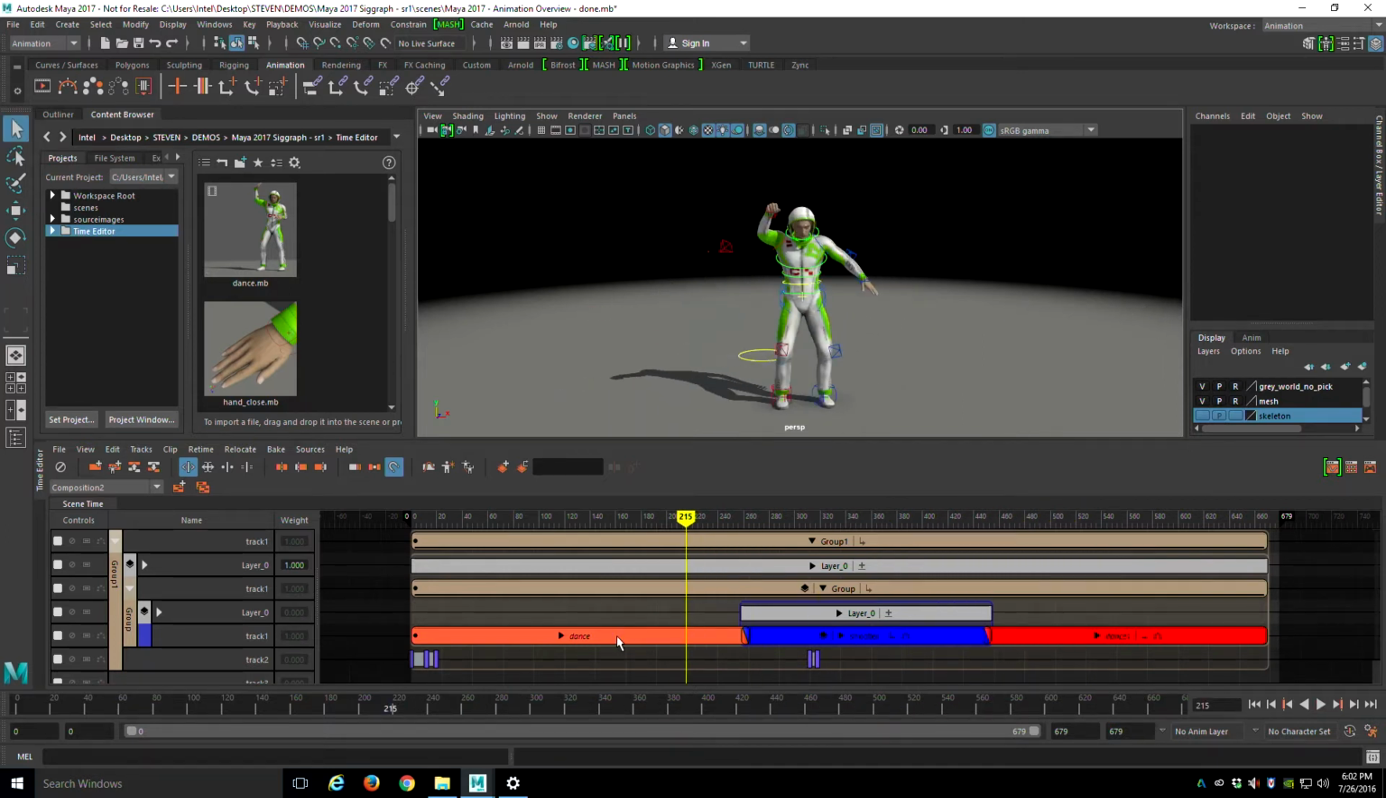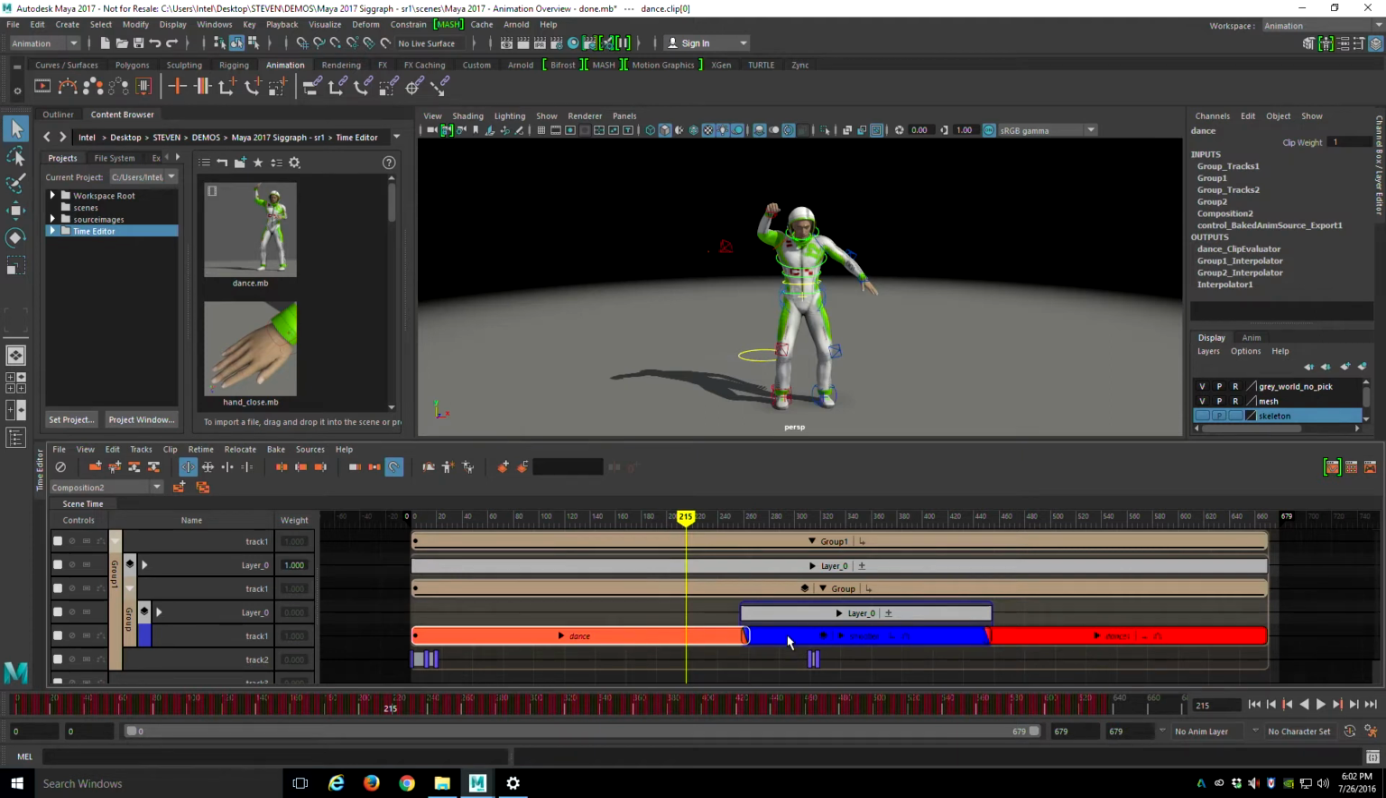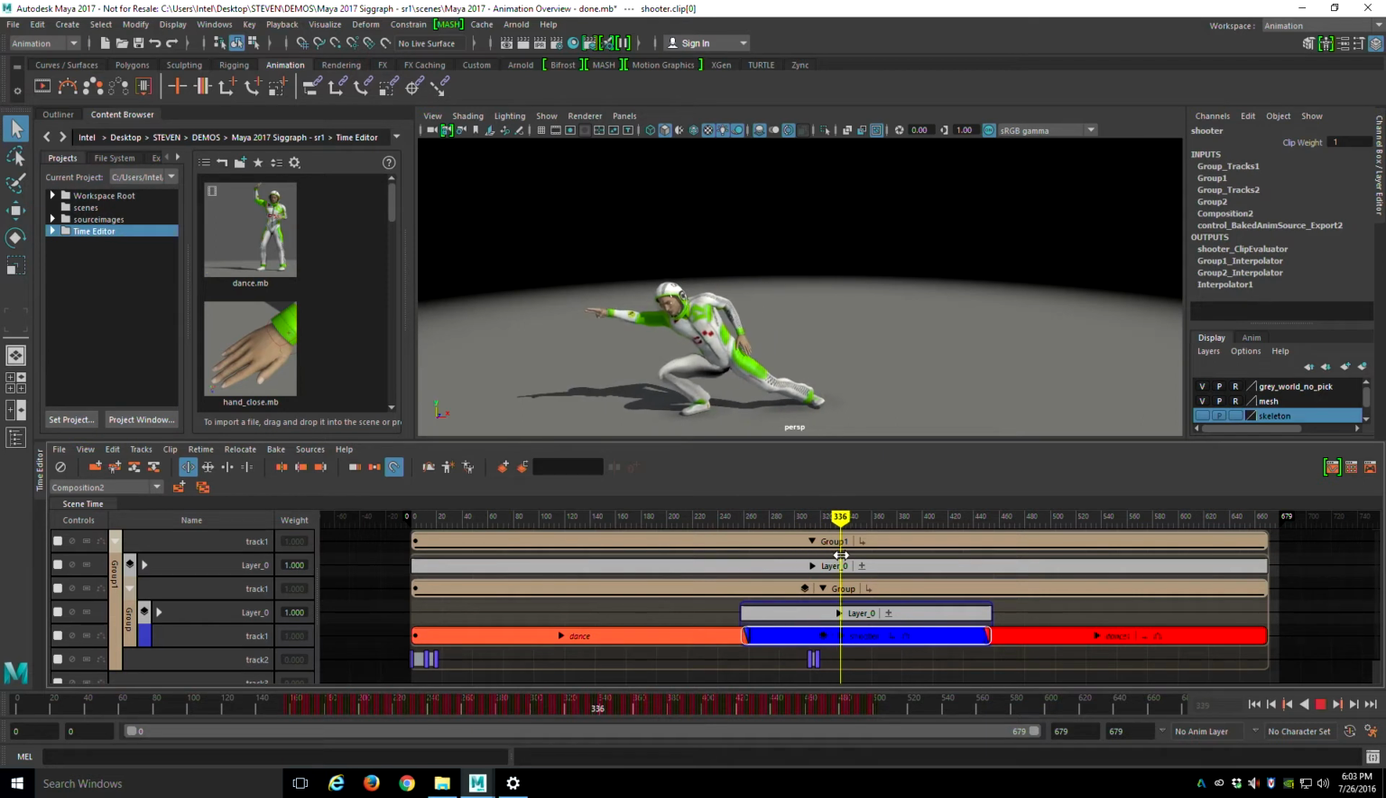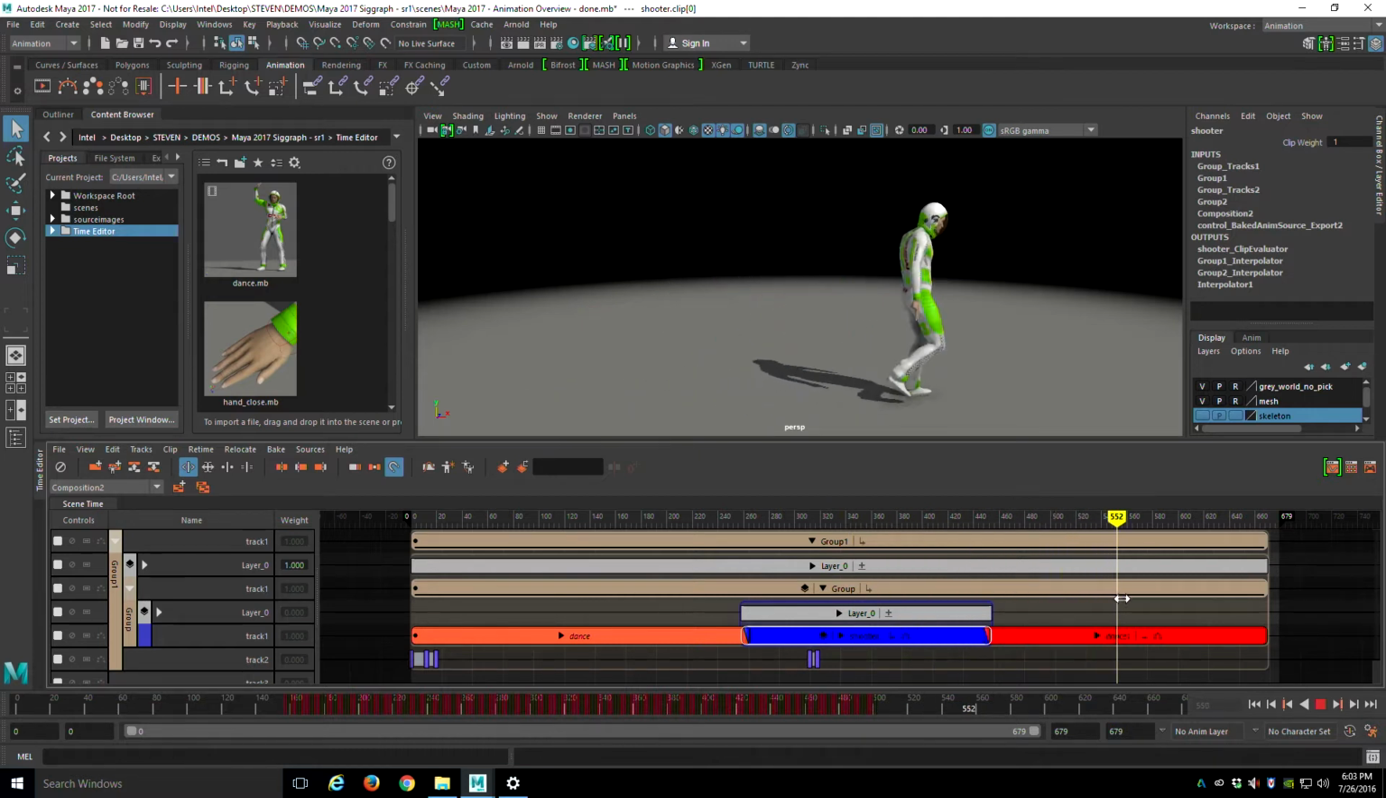So what you see in these colored bars are the animation sequences. So I have a sequence right here where he's pumping his fist, and I have another sequence here where he's going into this shooting motion to launch what will ultimately be a spaceship. And then I've got another sequence here where he walks off.